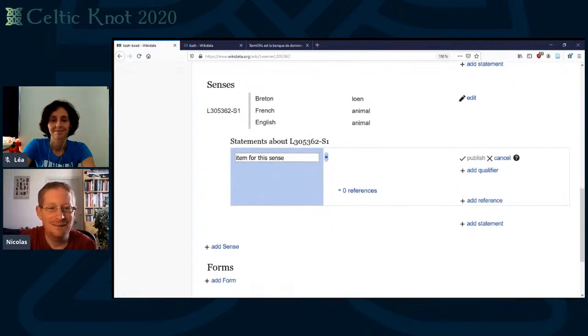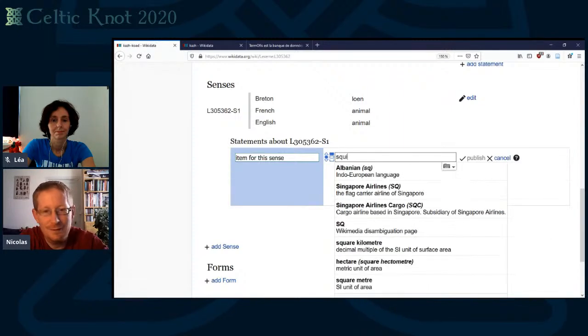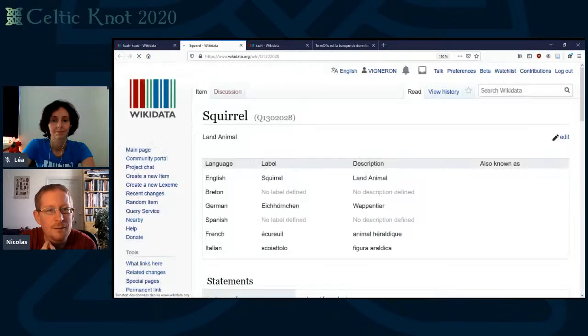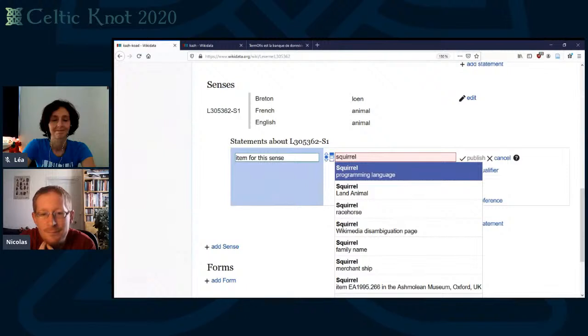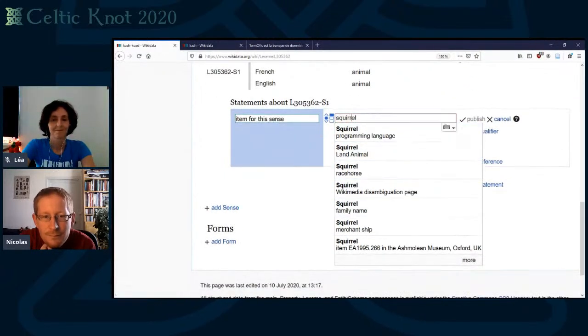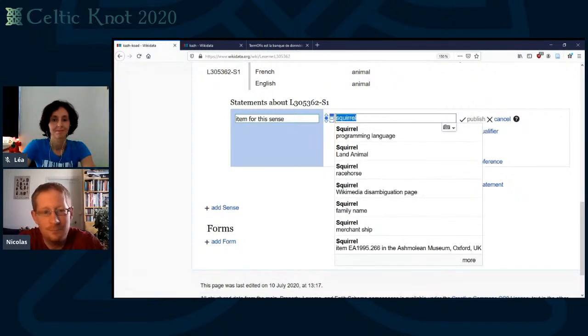Demo effect. Item for this sense. Okay, for some reason. Squirrel. Land animal? Is this one? No, not this one. Only one R maybe in English? No? Okay.